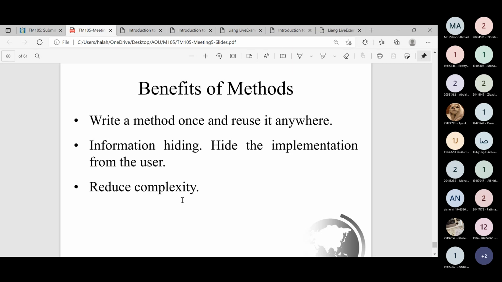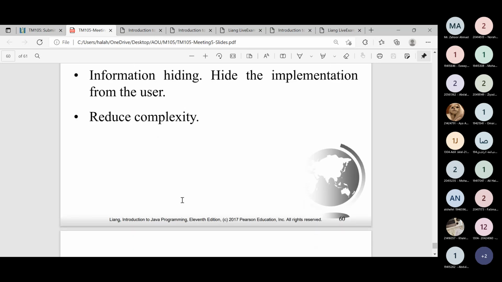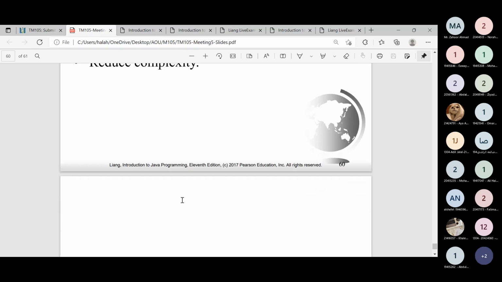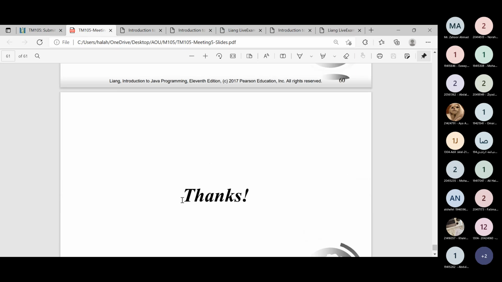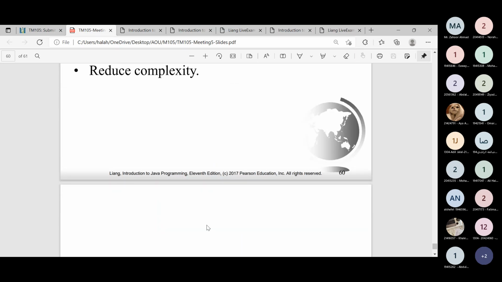And basically by using methods, we're reducing complexity. We could divide the work of the program among more than one programmer, and each one will work on a specific method. Then we could put it all together and check our program. So this basically reduces the complexity. By this, we finish meeting 5. Thank you very much.